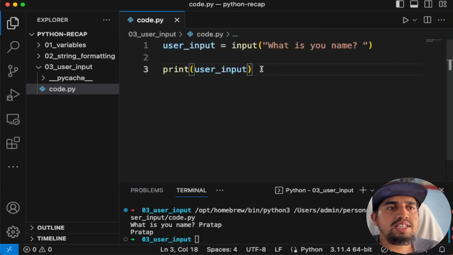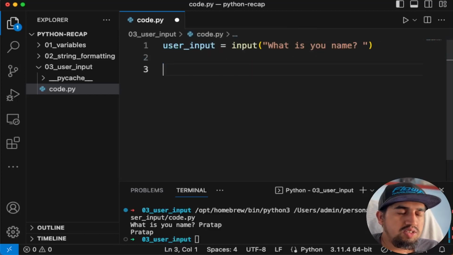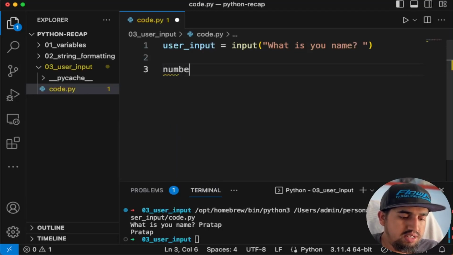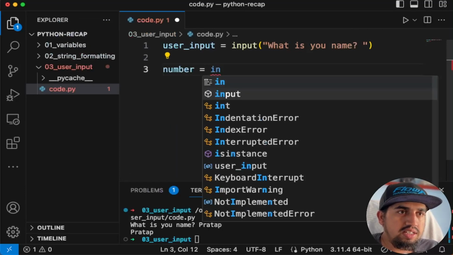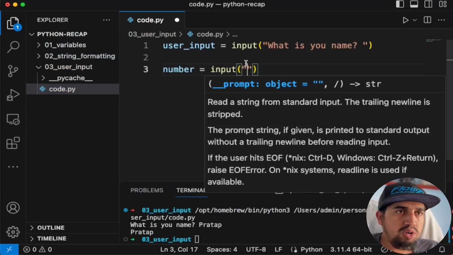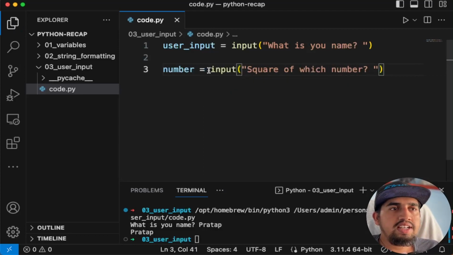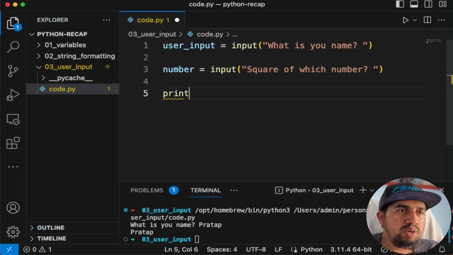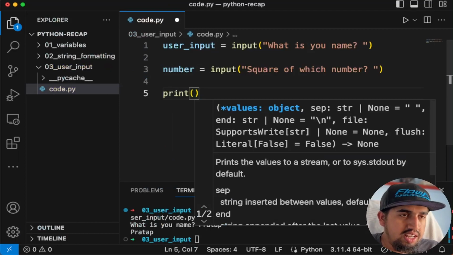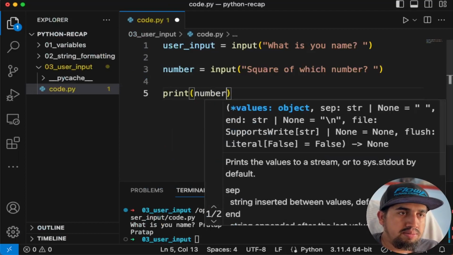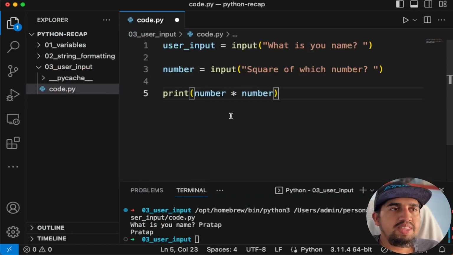Okay. So let's do some math calculation. Let's say we have a number, and this will be an input. Let's ask the prompt, square of which number. Here we are assigning the variable number with whatever input we're getting from the user, and we want to do some mathematical calculation. Let's say number into number.